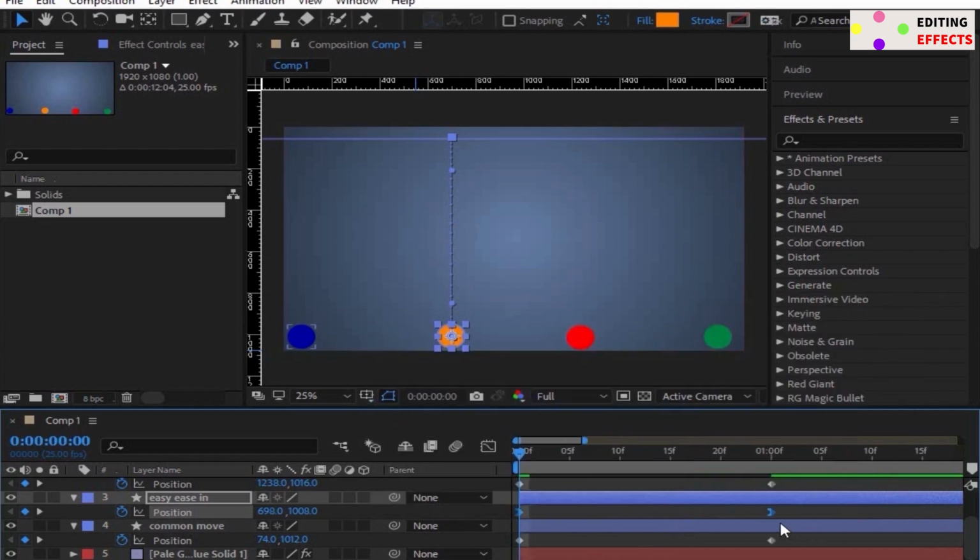Let me zoom in and show you something like this. We see a sign like this. We select the Easy Ease In option, and after selecting it, our animation has changed dramatically. This variation in smoothness could really enhance our animation. This is our yellow ball moving in a very interesting way.